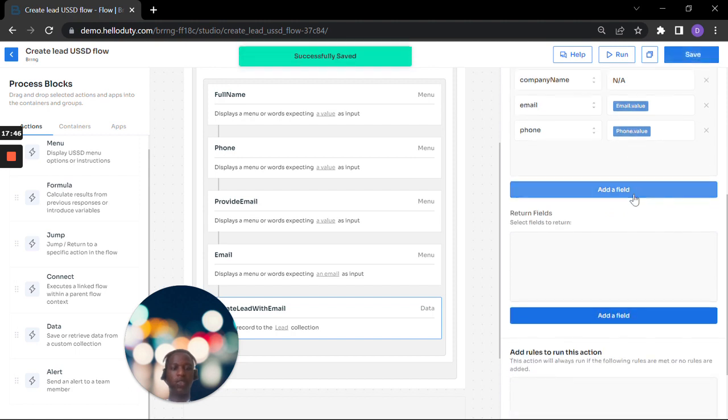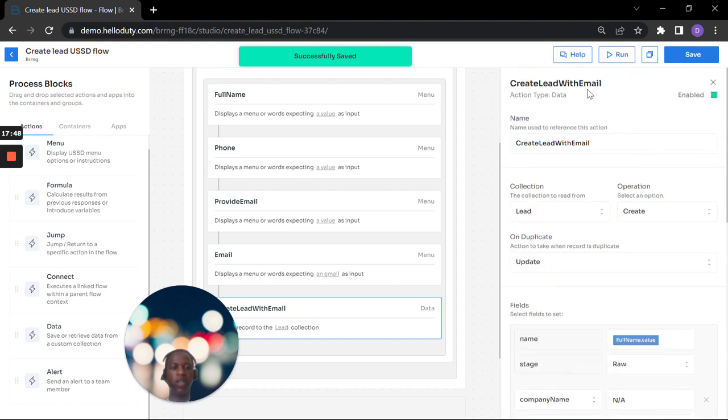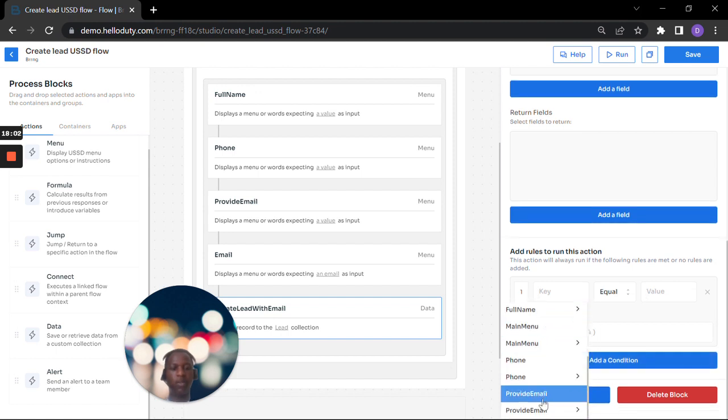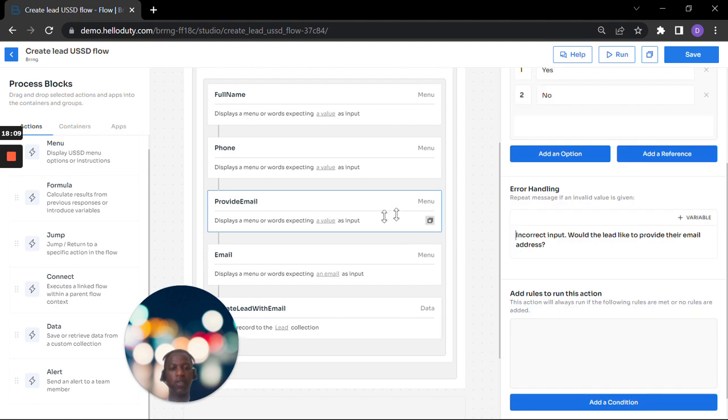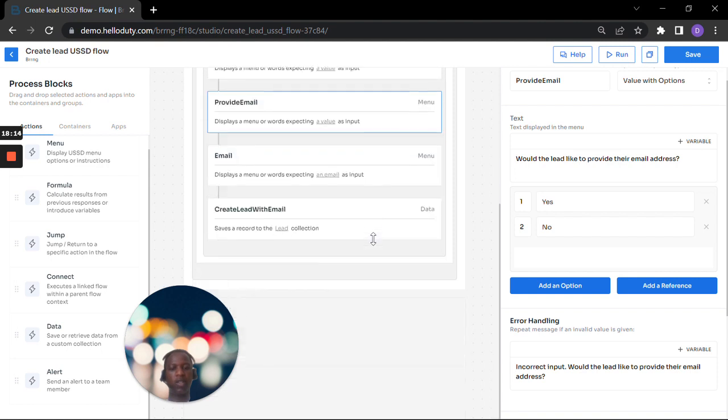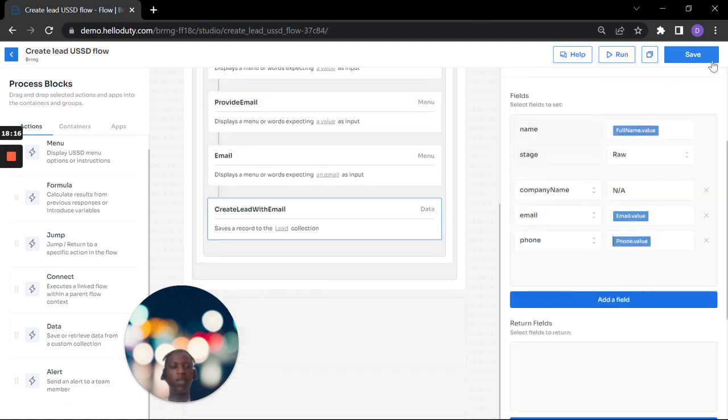All right. So for this create lead with email to run, we expect it to only run if the end user wanted to provide an email. So I'll come to the rules to run this action and I'll click add a condition and I will say run this field when provide email dot key is equal to 1, meaning provide email is this block right here. Dot key is 1, meaning they chose yes, provide email. I'll go ahead and save that, and that is successful.